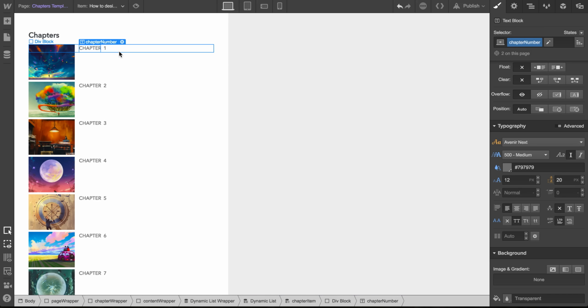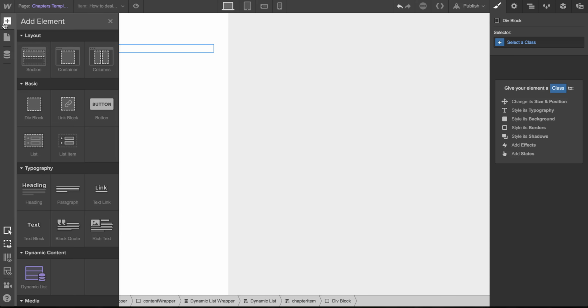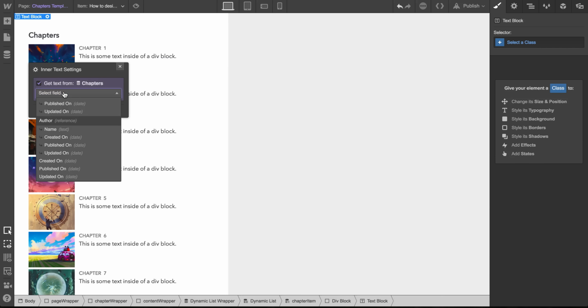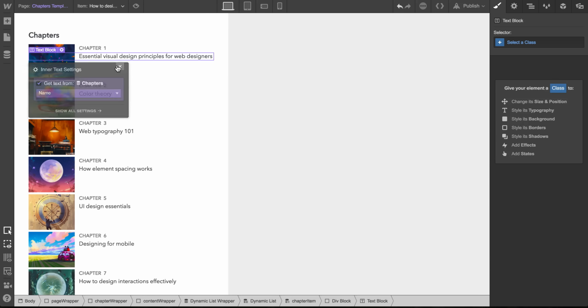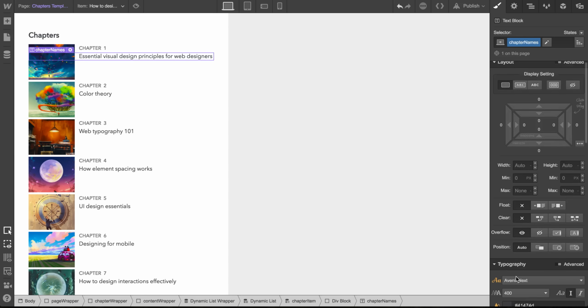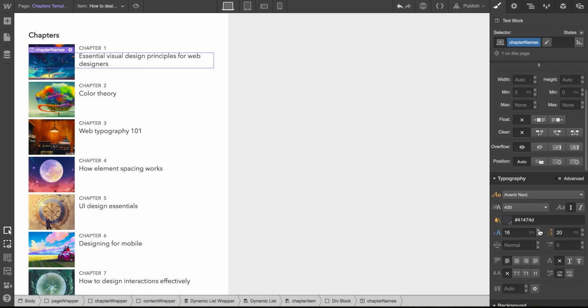Great. And now we can add some text below for the name. So I'm going to add a text block. I'm going to bind this to the name of the chapter itself. And then let's adjust these styles here. And we can adjust the styles the way we like.